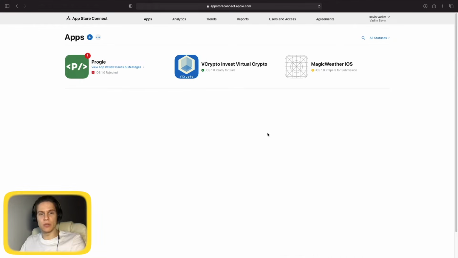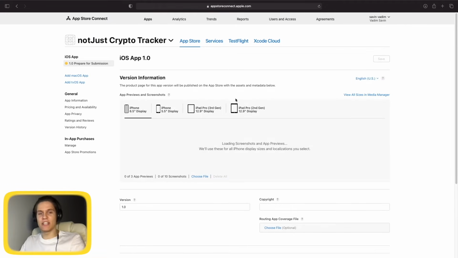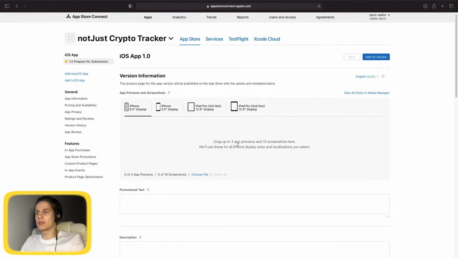Now we need to reload this page because usually it doesn't appear right away. Okay, and here it is, Not Just Crypto Tracker. Perfect. Let's click on this, and in here we'll have to provide a lot of different information about our application. First of all, we will start with app previews and screenshots. So you need to provide at least one screenshot for iPhone 6.5 inches, iPhone 5.5 inches, and for iPads. So let's start doing that.